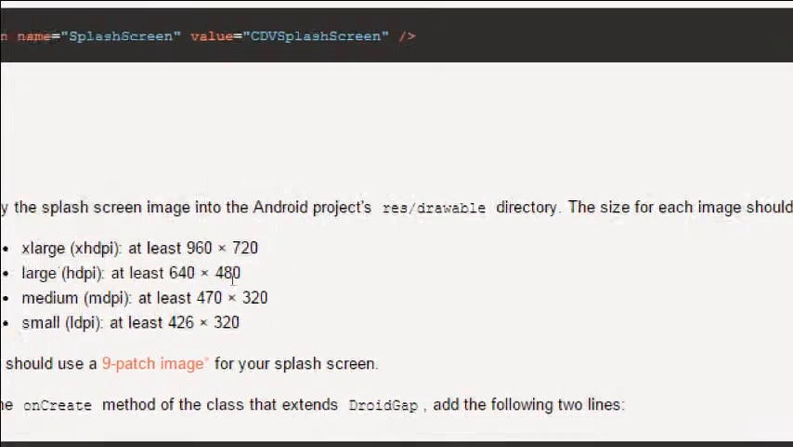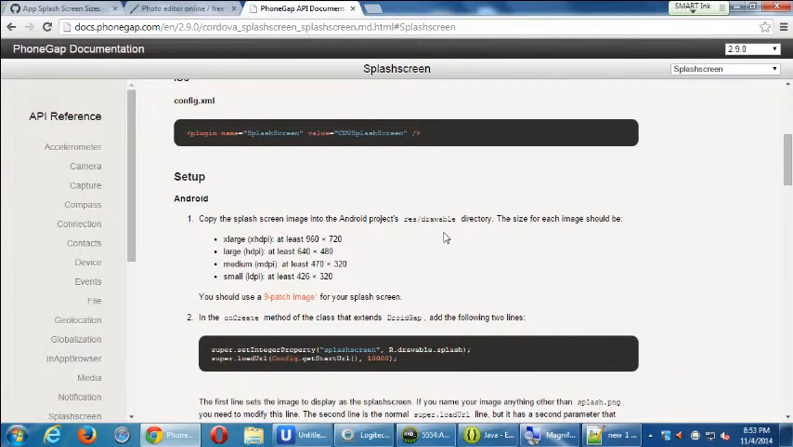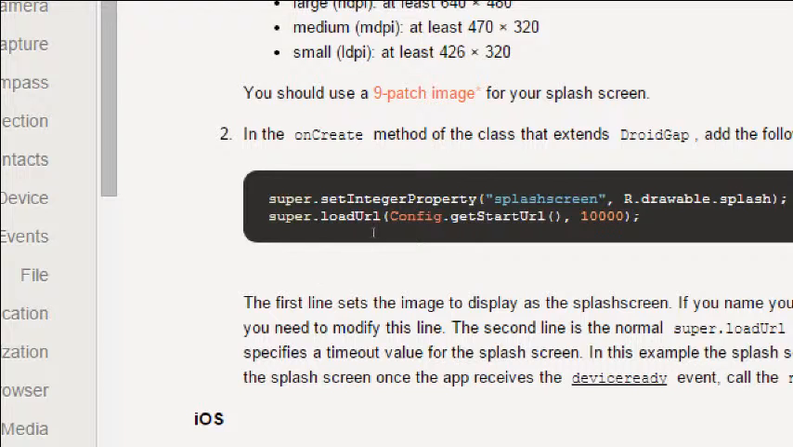The size for each should be, notice these say, at least. The other documentation seems to be newer, so it's got the higher quality sized ones. That's one. Put the graphic into the right folder. Step two. In the onCreate method of the class that extends DroidGap, add the following two lines. So I had to research this a little bit because, again, this is popping up with that old term, DroidGap.